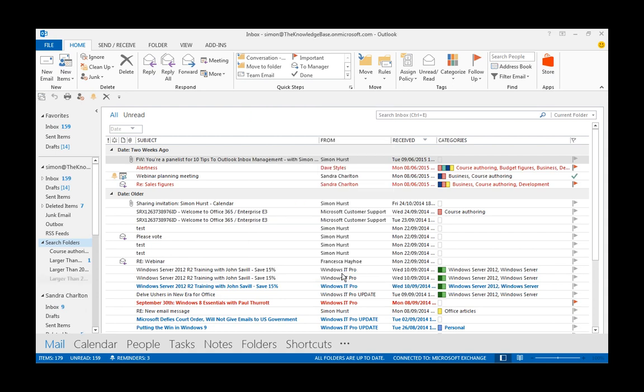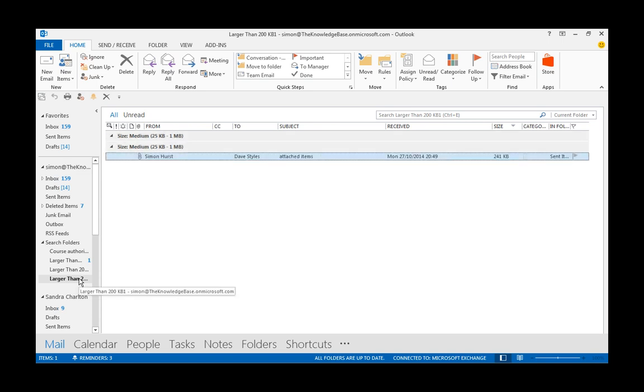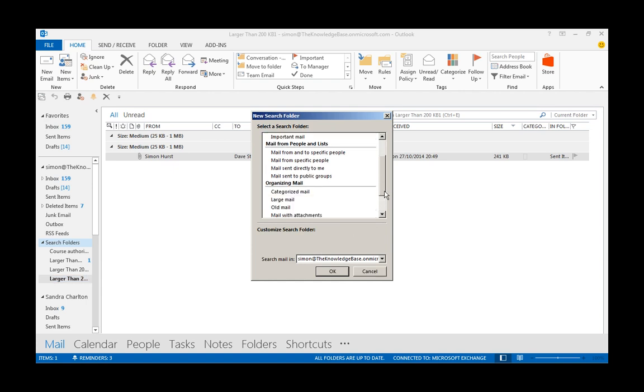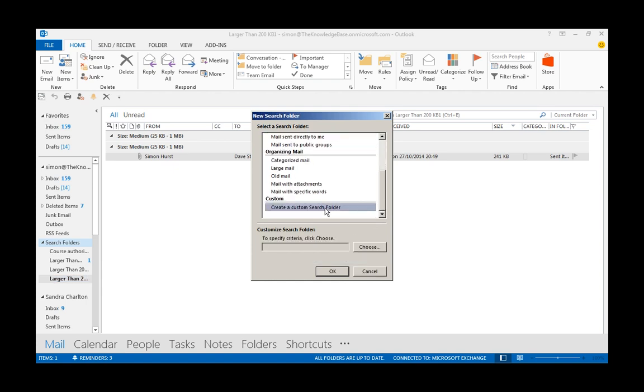So you've created that, and it then sits there as this virtual search folder. When you want to look at those items, all you have to do is click on the search folder, and it runs the search for you and shows you the current results. So pretty much any search that you can perform, you can set up as a search folder.